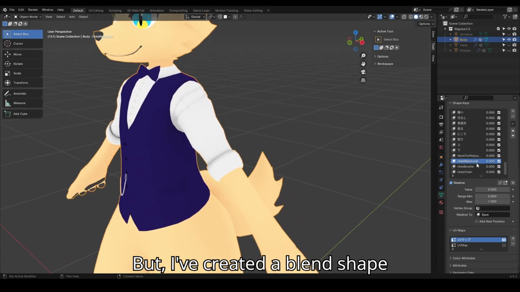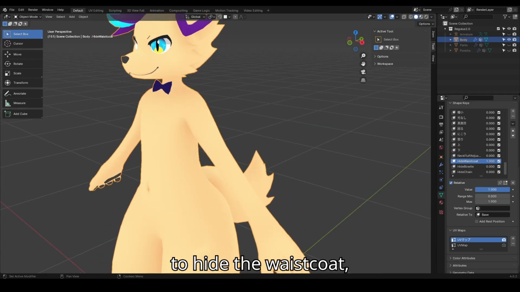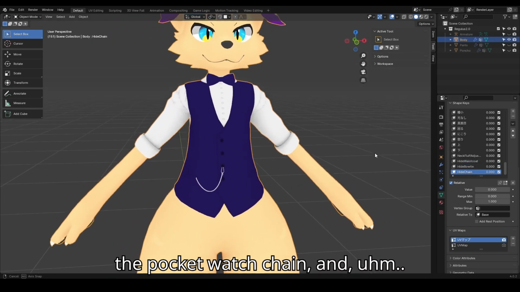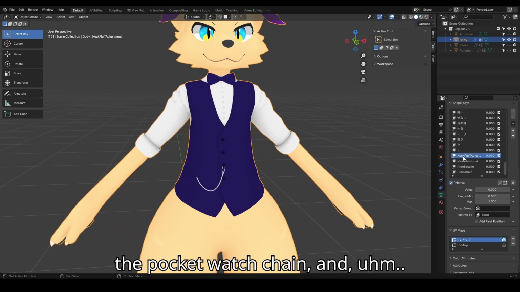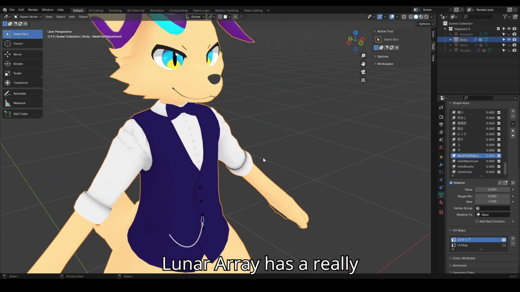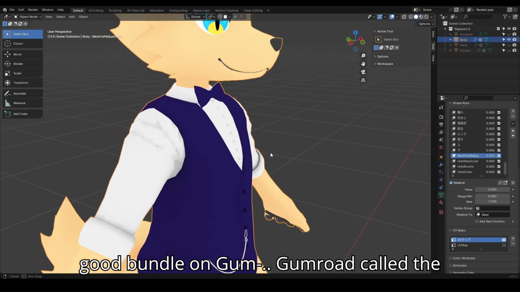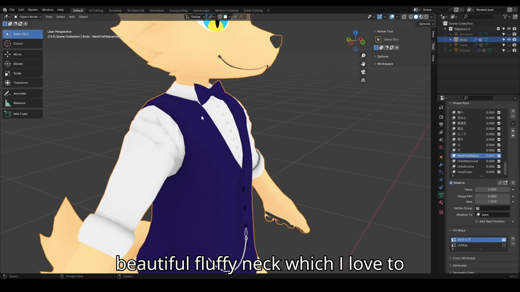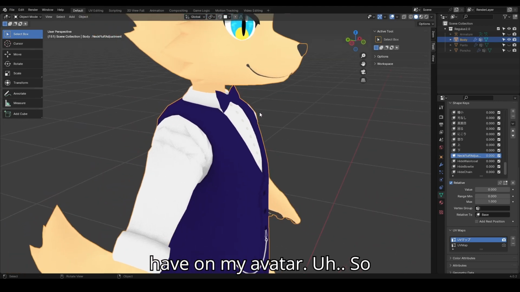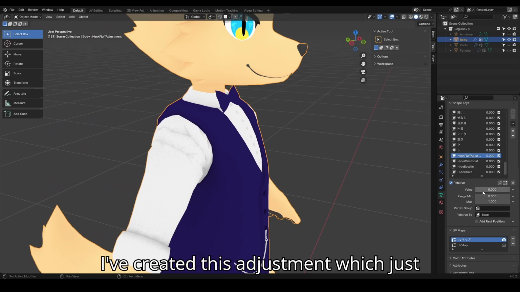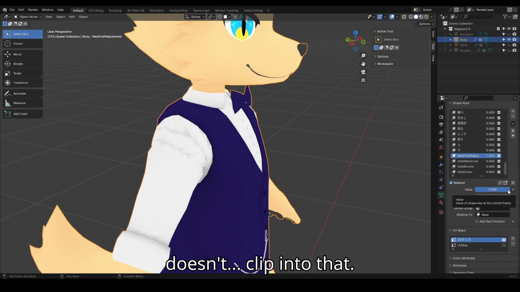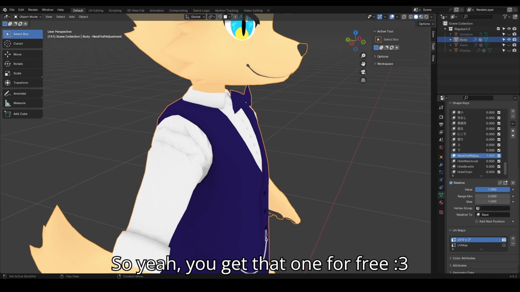But I've created a blend shape to hide the waistcoat, hide the bow tie, hide the pocket watch chain, and Lunar Array has a really good bundle on Gumroad called the Bat Bundle, and it comes with this beautiful fluffy neck, which I love to have on my avatar. So I've created this adjustment which just pushes the bow tie forward so that it doesn't clip into that. So yeah, you can get that one for free.